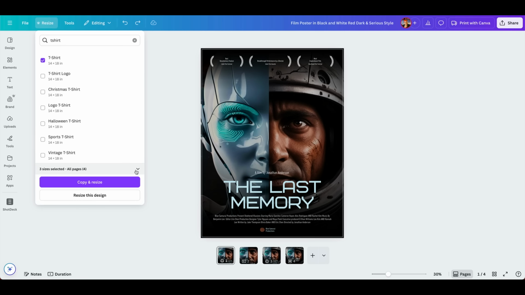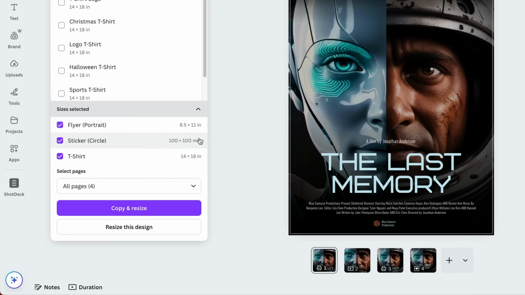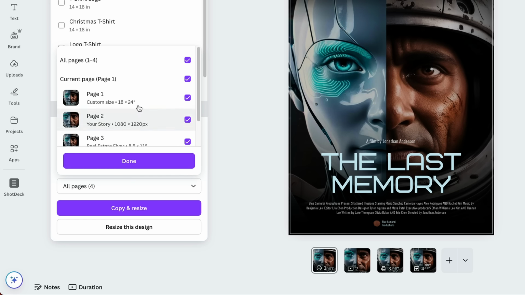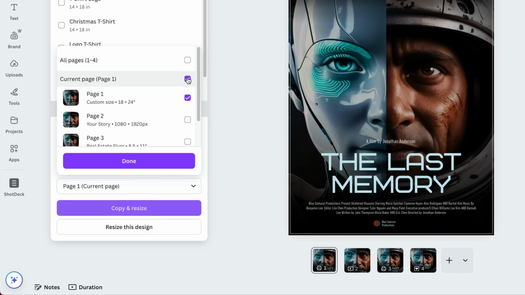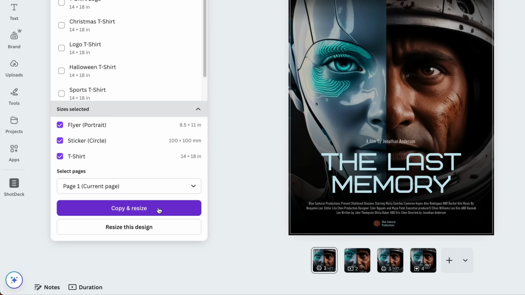So we'll go down here to this little drop down arrow, and you can see that we have our 3 different sizes all selected. And then we want to make sure that we only select page 1 to be resized. So we'll click this little drop down here, and then we're going to go up and deselect all the pages, and then only select current page here. We'll click on done, and then copy and resize.